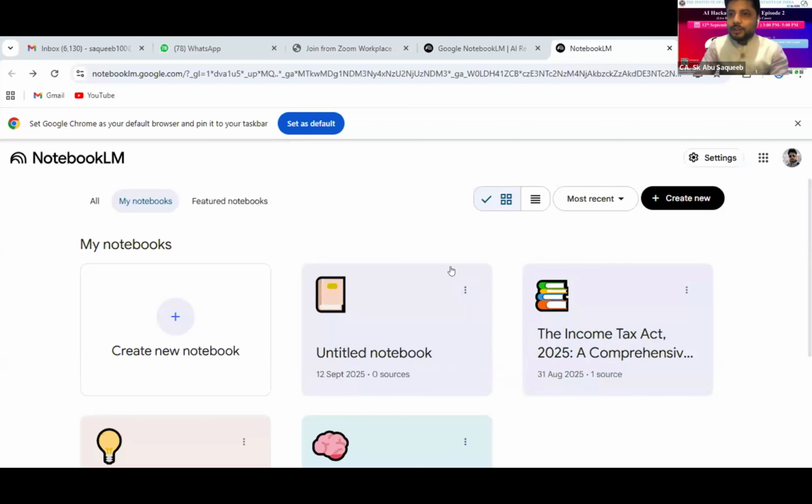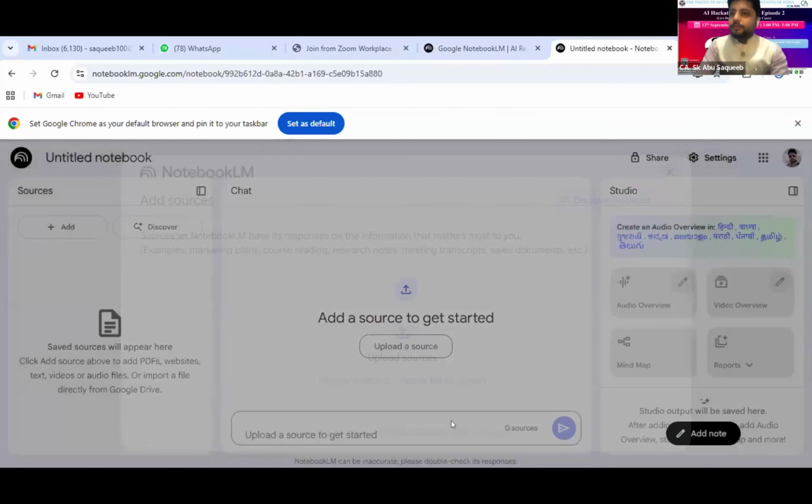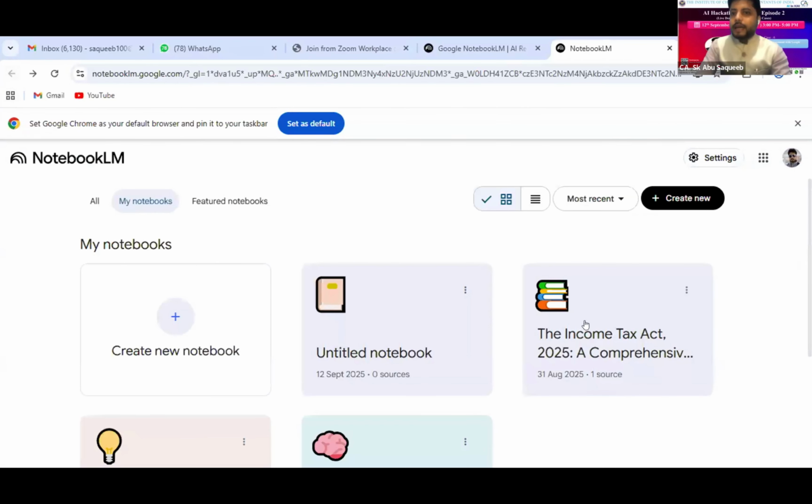Coming back to the topic, sir, as I have opened this particular notebook, I can show you the supported types of files. I can drop in PDF, TXT, Markdown and audio files from various sources. And after putting them into the sources, the magic will happen.